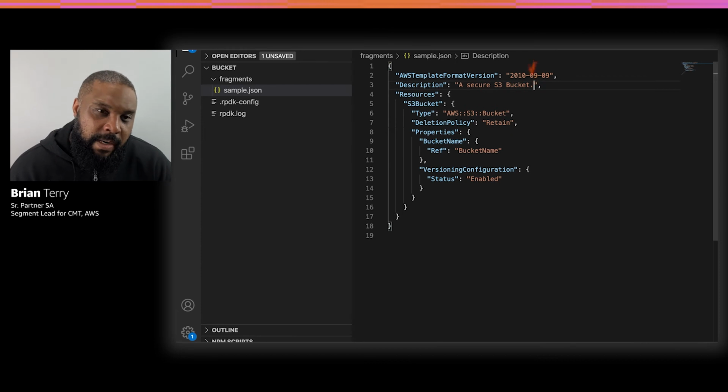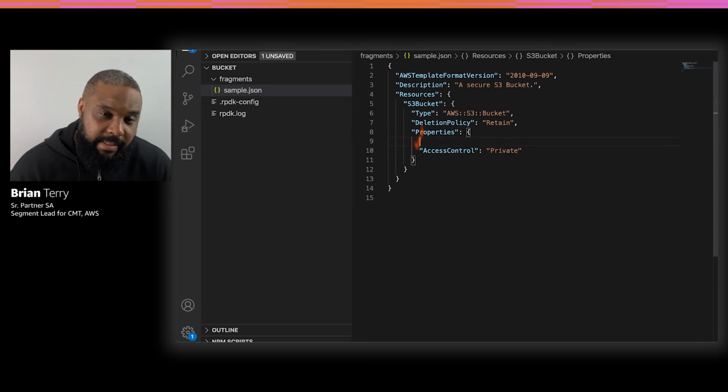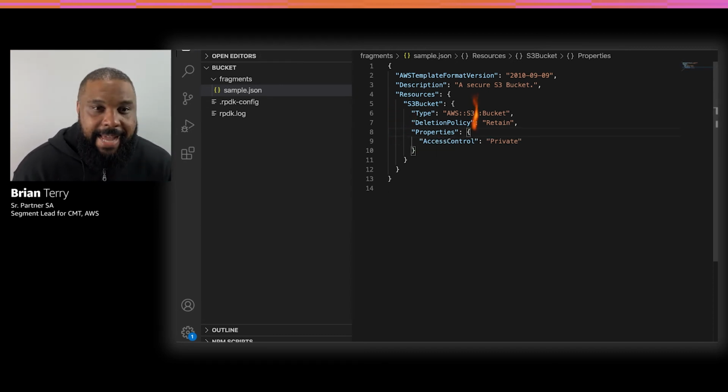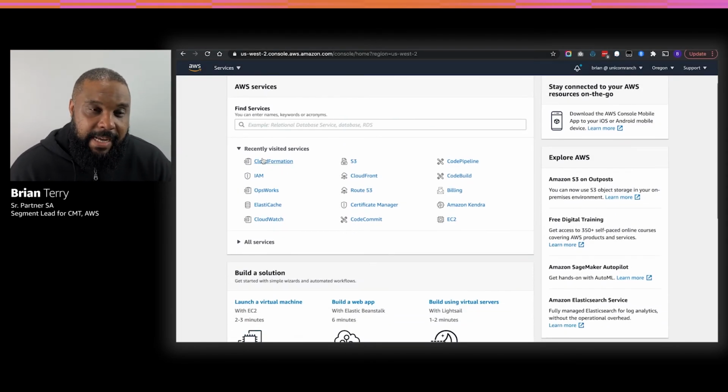Because in this module, what I want to do is just create an S3 bucket that I think should be a secure bucket. So in this simple example, I'm going to delete a lot of the boilerplate code. And for my secure bucket, I'm just going to have access control set to private. So now that I've got my snippet of CloudFormation templates, I can go ahead and start provisioning my module.